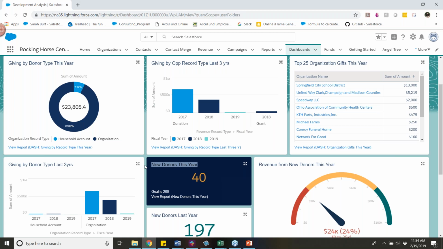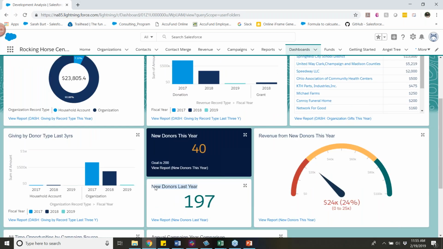I really like this dashboard here, new donors this year. So compared to last year, last year we had 197 new donors. We only have 40 so far this year. So I think this is a really strong KPI in terms of fundraising. And then even with this 40, out of these 40 people, how much revenue have we raised from those new donors this year? And if our goal is $100,000, we're 24% to that.